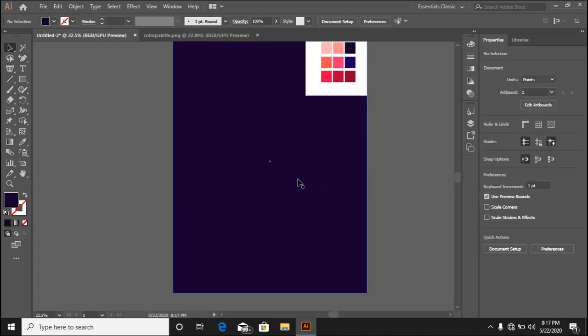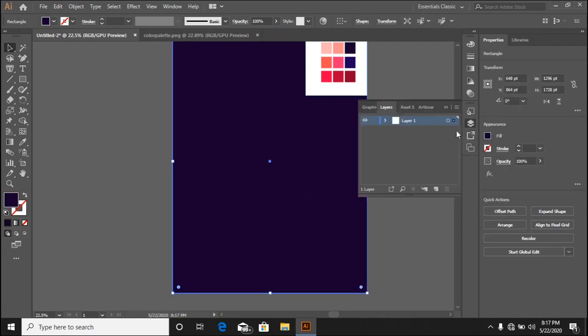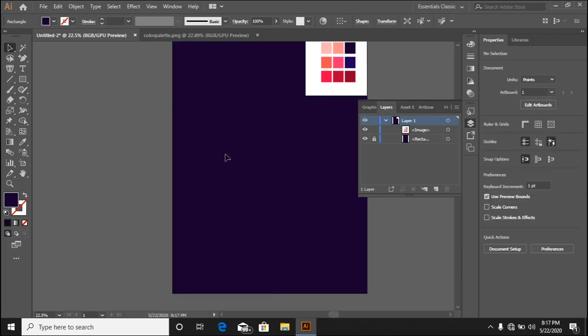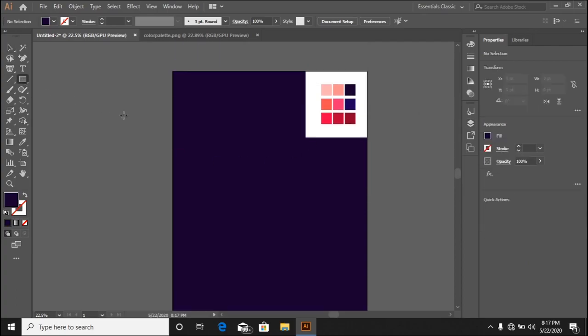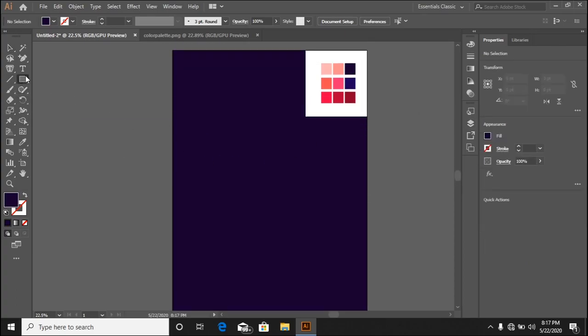Here we go. Now what we have to do is lock this layer so it doesn't move. Go here and click here. Lock the layer. We have our background now, so let's begin. We will start by drawing the head of the character. To do that, select the rectangle tool. Now draw a shape like this.